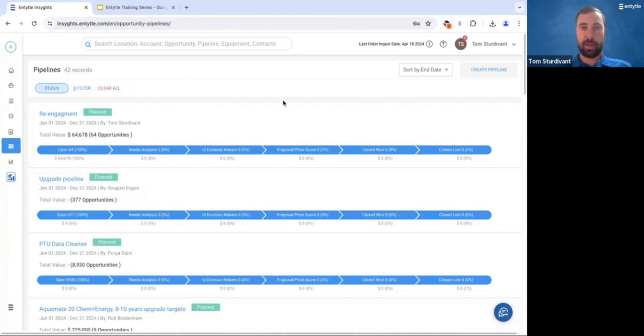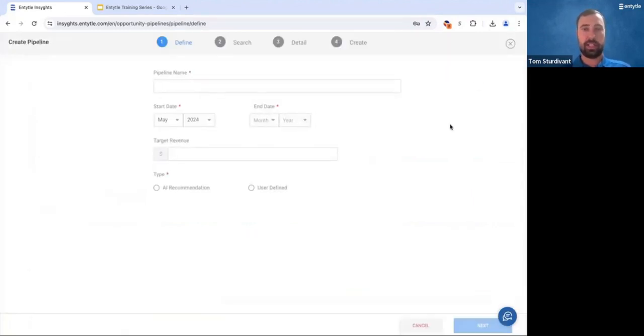To create your pipeline, in the upper right-hand corner you'll see the Create Pipeline button. Once you select that, it will navigate you to the Create Pipeline screen. The first thing you'll need to do is put in the required fields. I'm just going to name this one Upgrade and Retrofits. Then you'll need to put in a start date and an end date. If I want to work on this over the next couple of months, or maybe just the next month, I can select those dates here.